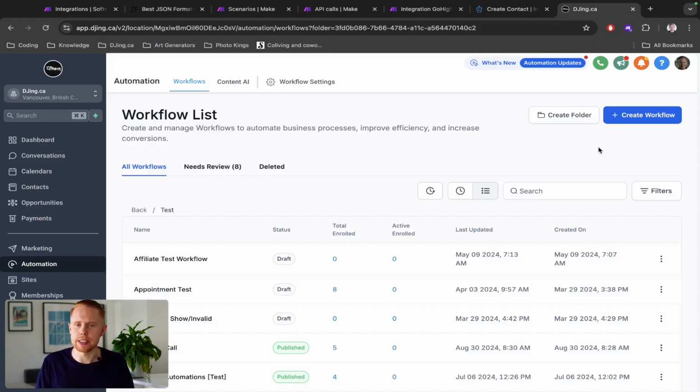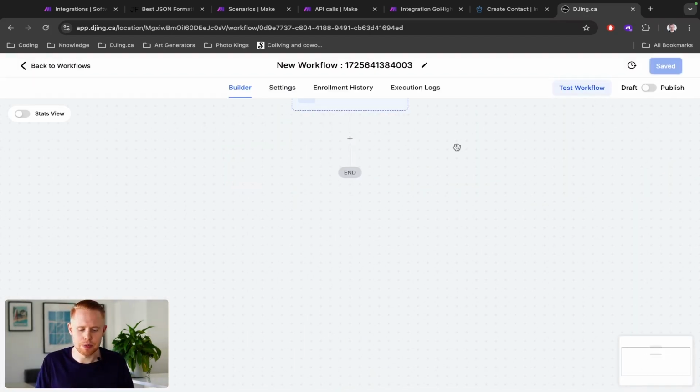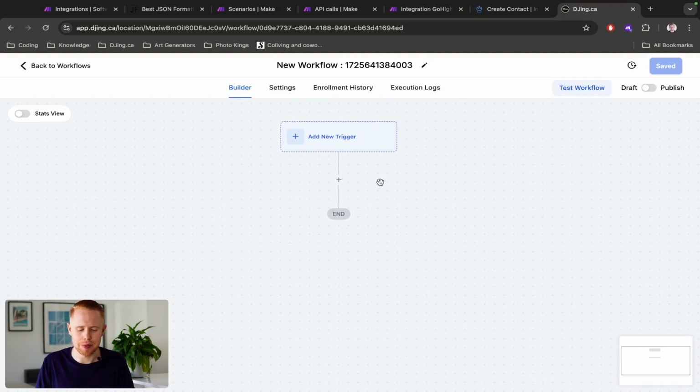So I've just logged in. I skipped over there because there's a bit of loading, and I'm going to go ahead and create a workflow, right? I'm kind of containing this all to Go High Level here, but you can really extrapolate on any software application you want to use.